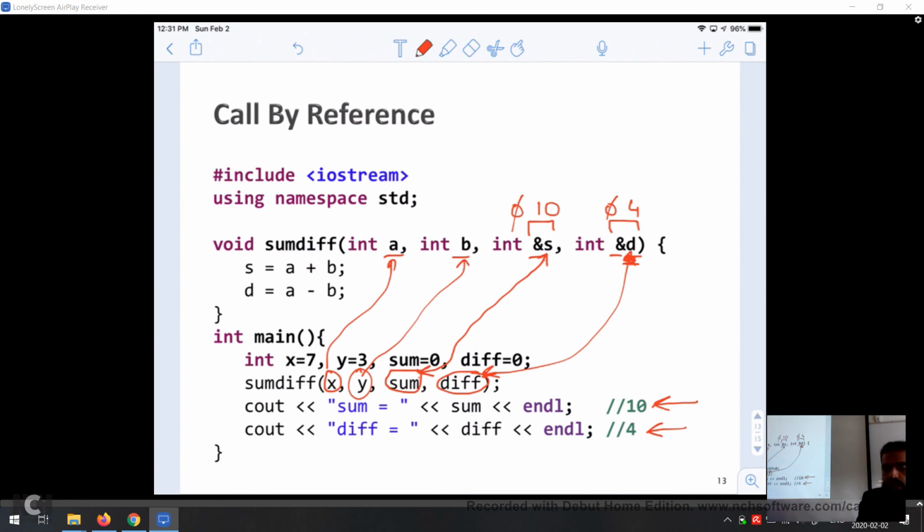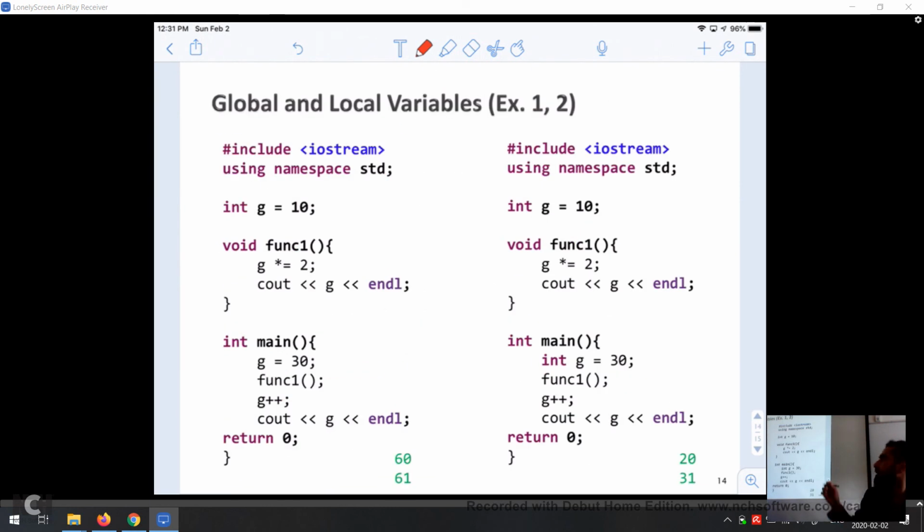In addition, we must use references if you'd like to return more than one value from the function. Is that clear? Let's see whether it is clear or not.